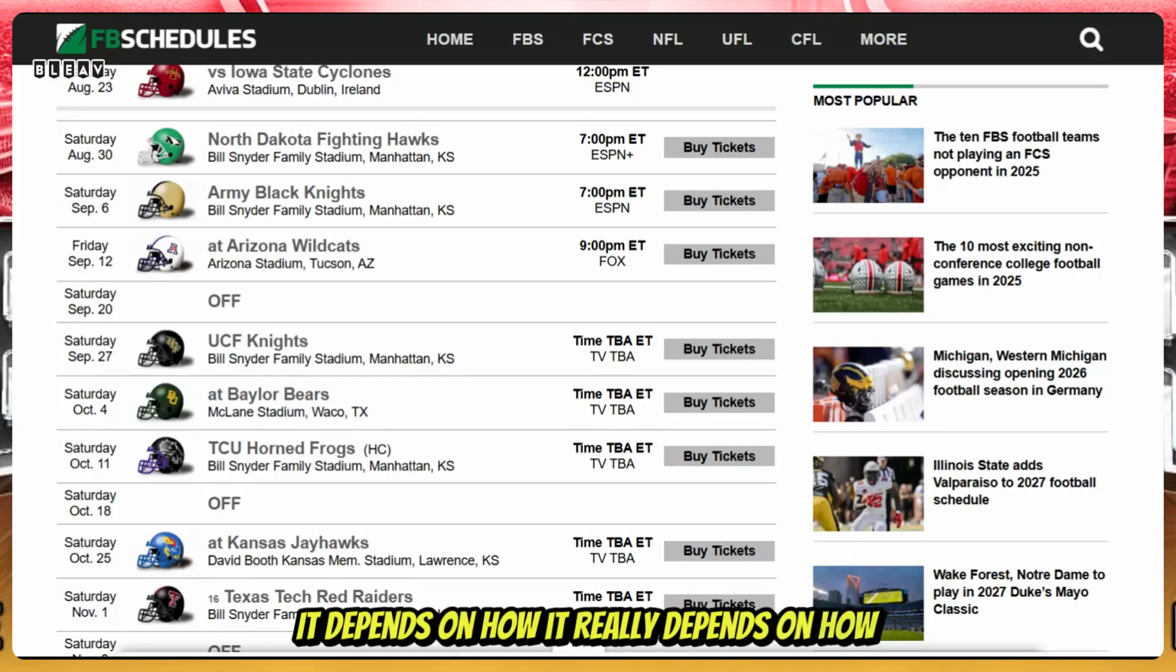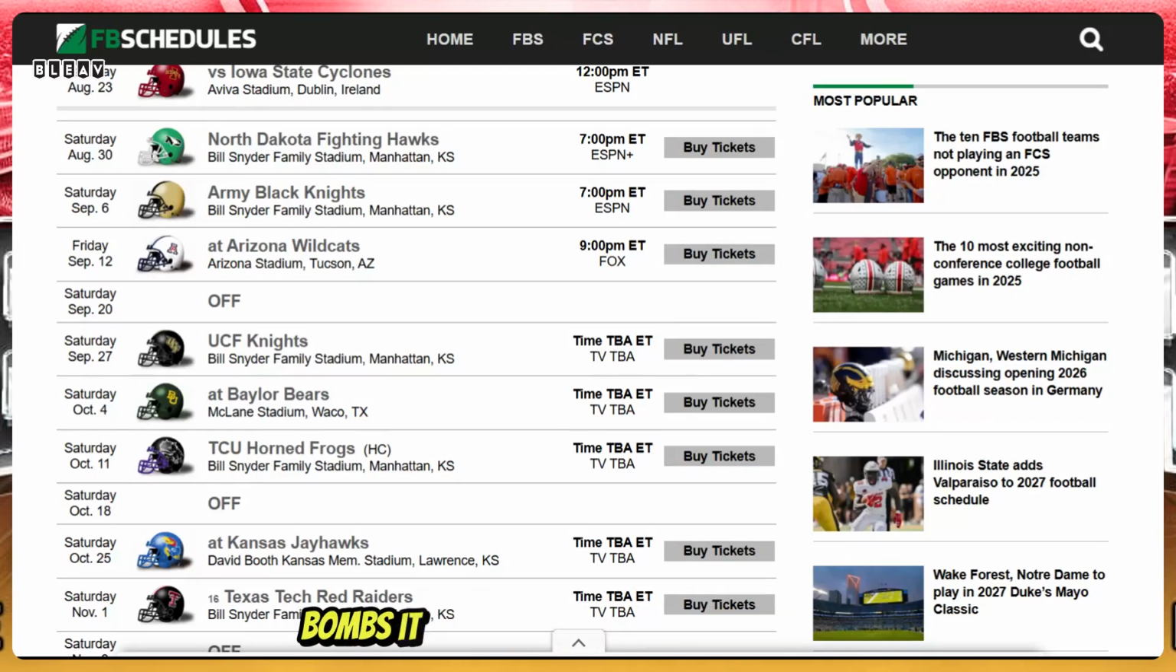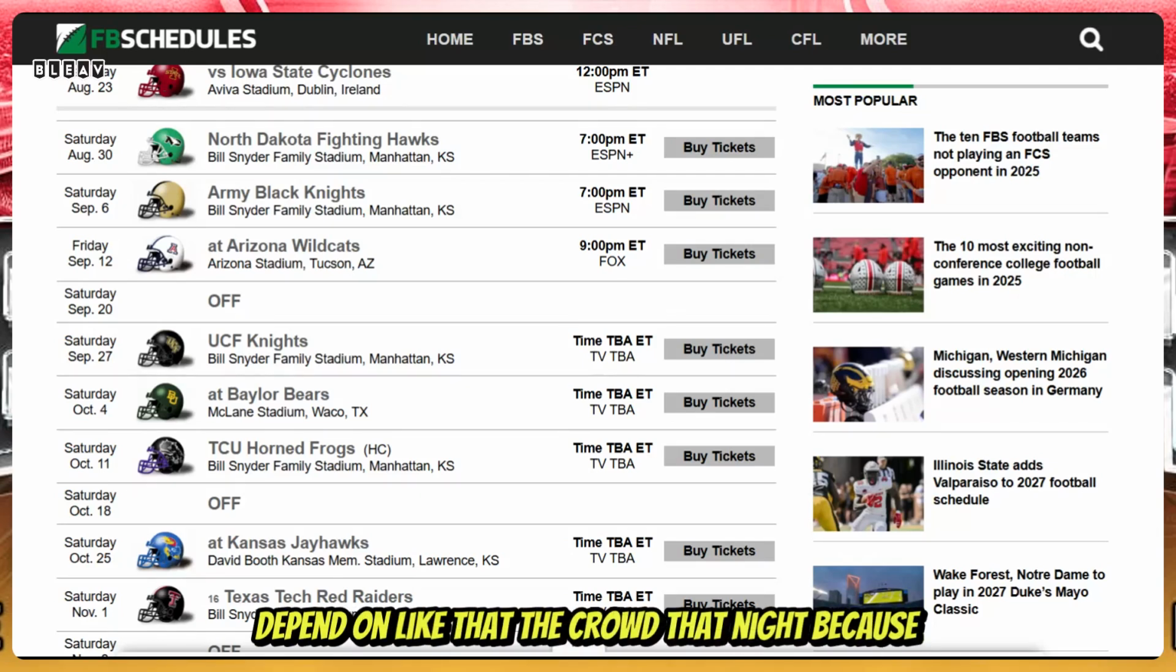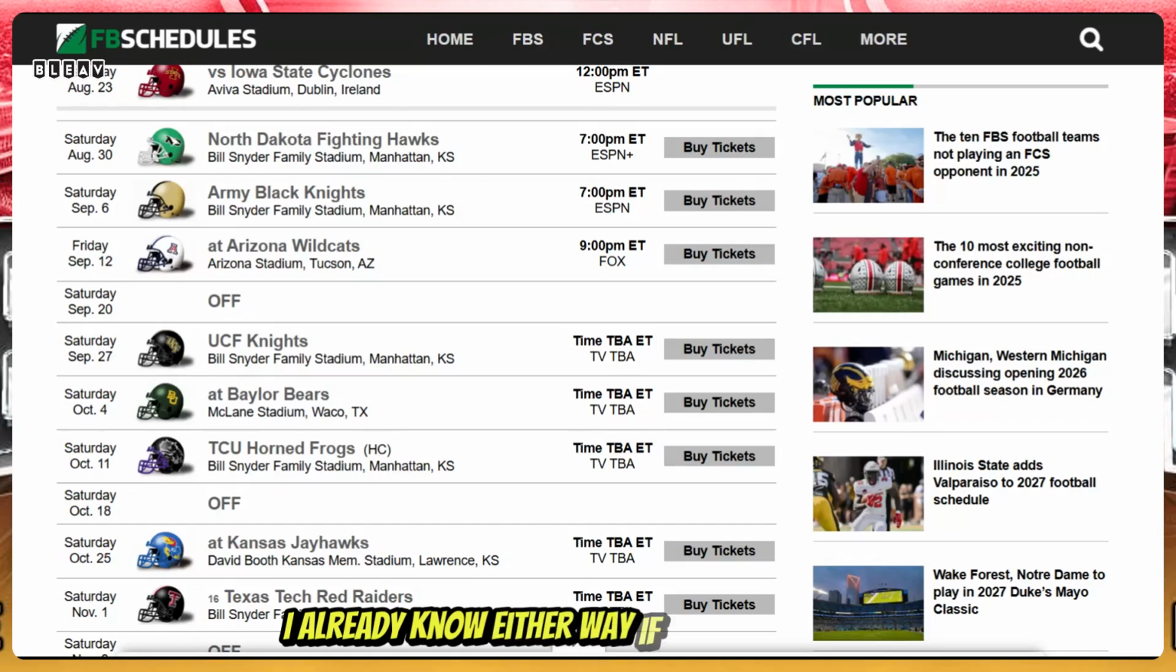It really depends on how Baylor comes in there, because usually you can tell a lot by how the first drive's going. If Baylor just goes downfield and just bombs it, and McLane Stadium is rocking, then yeah, it's really going to depend on the crowd that night. Because I already know either way, if they come in 4-1 or 5-0, Baylor's going to be chomping at the bit to get a win over K-State.